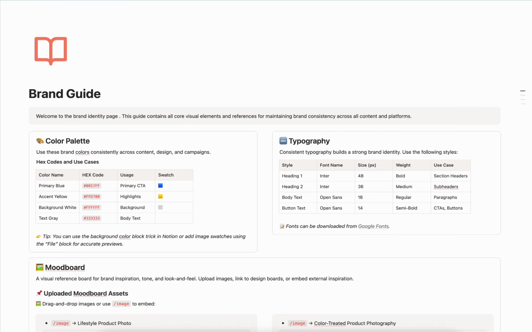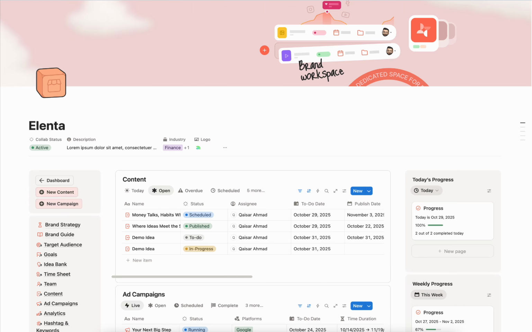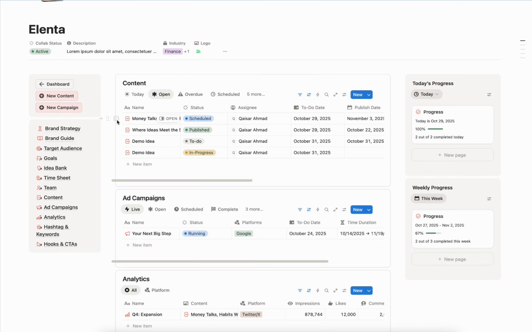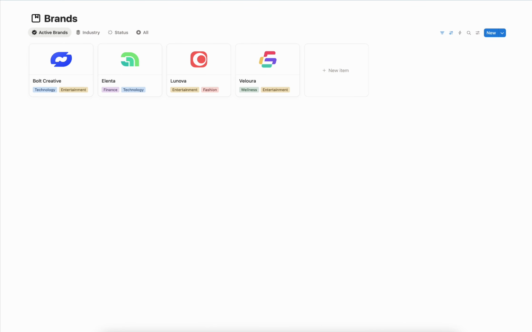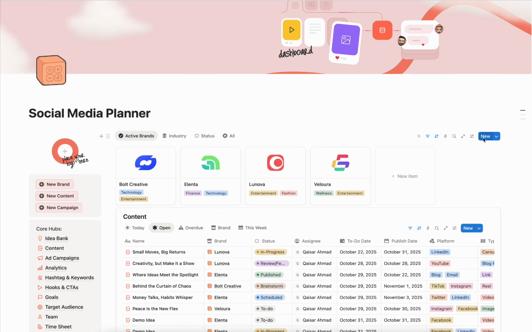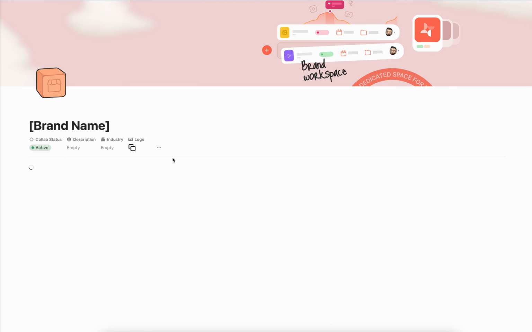Now, as we have gone through everything in the template, it's time to see how we can create new brands in the system. All you need to do is hit any of these buttons here or here, and as you can see, it's loading the entire template that we have built for the brand workspace, including all assets, sections, and logic. And here we are.